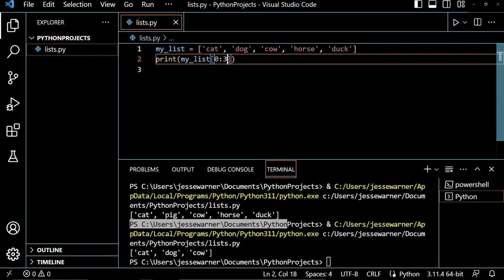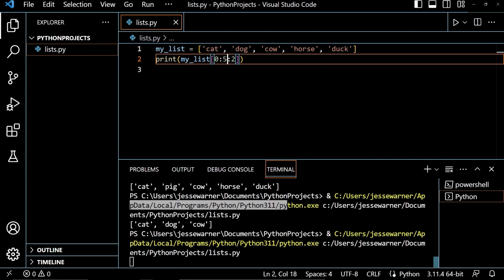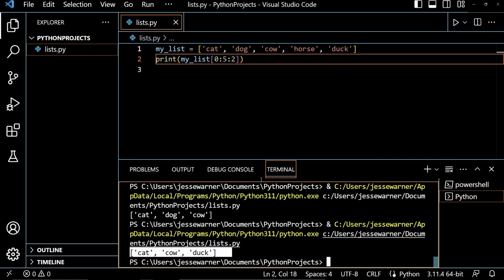Now, if I add another colon after the ending non-inclusive number, I can put a step or incremental value. So after each item that it retrieves, it will skip whatever this number is. So if I were to put in here a 2, and let me go ahead and change this to a 5 so that it iterates over the whole list, it's going to grab cat, and then it's going to skip 2. Going to go over dog and then cow, and then it's going to grab cow, and then it's going to skip 2 more and go over horse and grab duck. So now it's going to output cat, cow, and duck. And if I run that, we'll see that we get that down here.